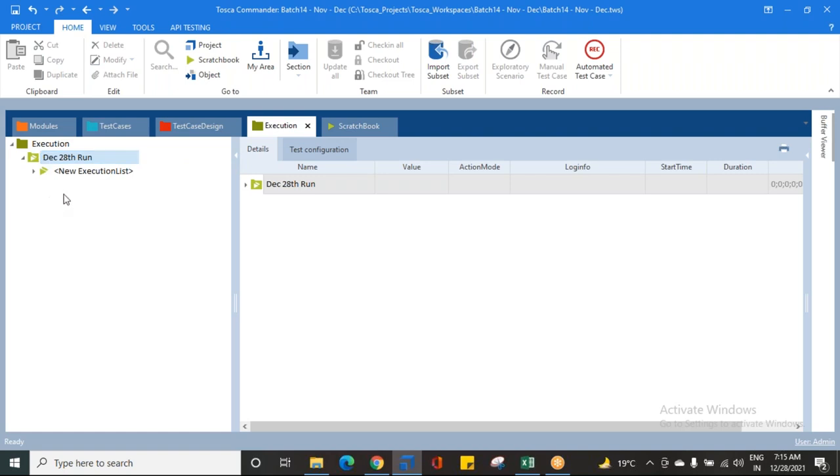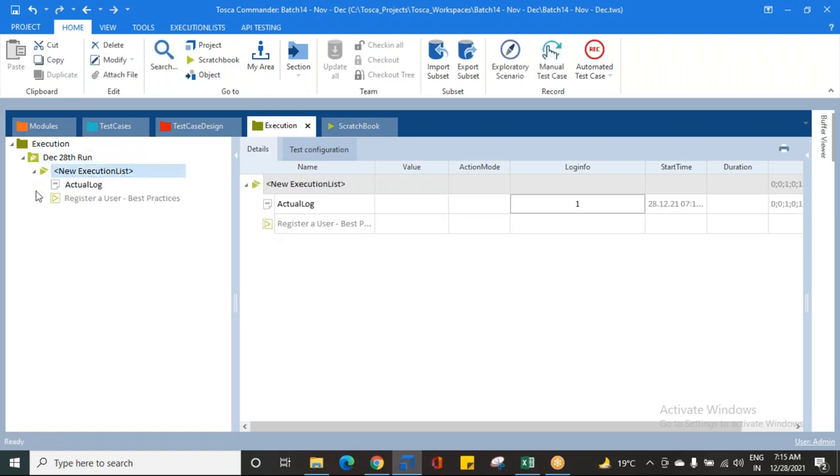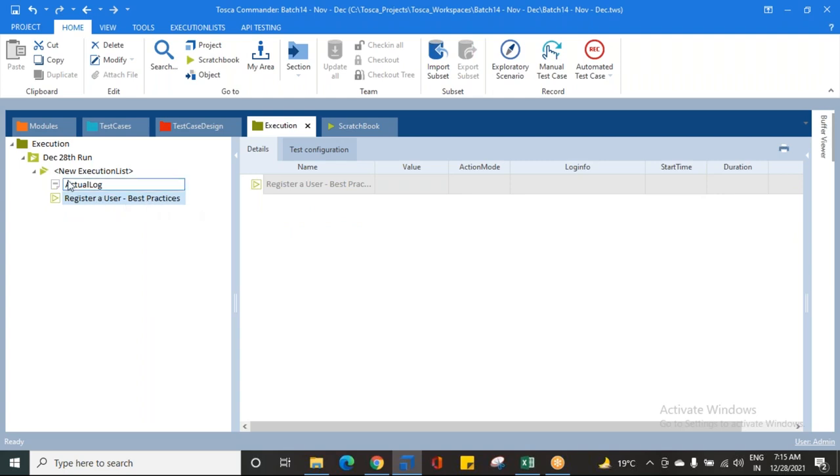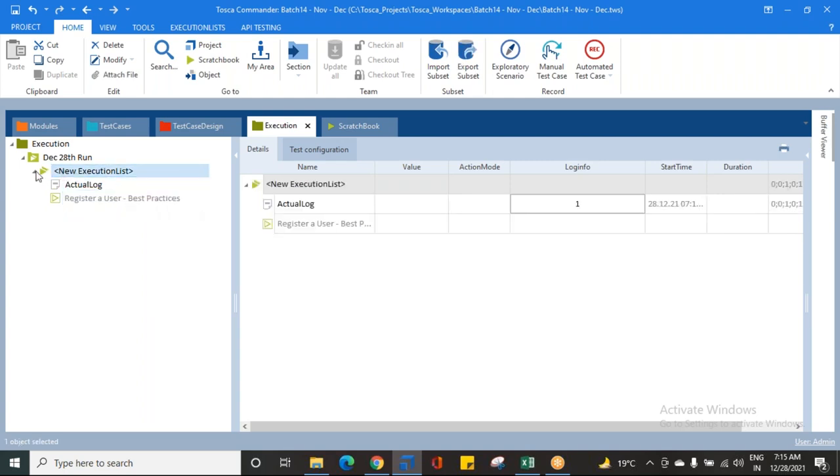Now what you can see, automatically a new execution list has been created, and you can also see the actual test case. This is the actual test case which you have dragged and dropped. Register a user best practices. This is the name of the test case, and this is a new execution list. It is up to you if you want to rename it. You can also rename it.